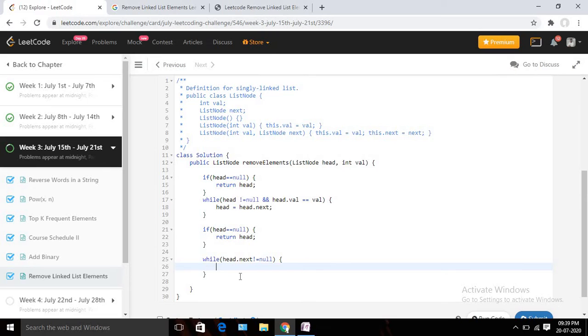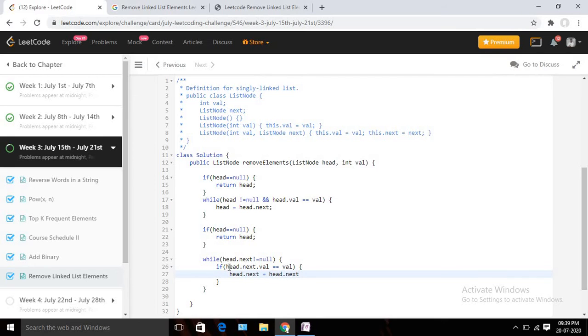Then what we need to check is, if head dot next dot val equals the val, right? If it is like this, then we need to point it like this: head dot next should be head dot next dot next, okay? Else, if it is not matching, we just iterate by only one, right? So it should be like this: head equals head dot next. And okay, so you understand the logic, right?